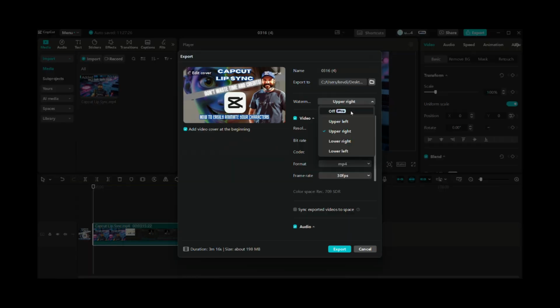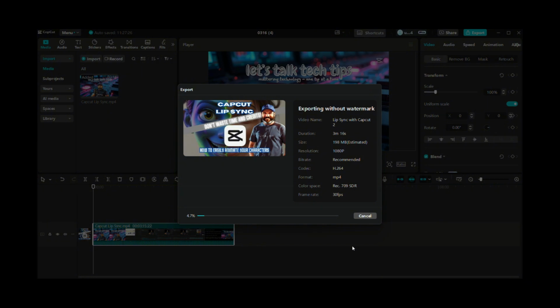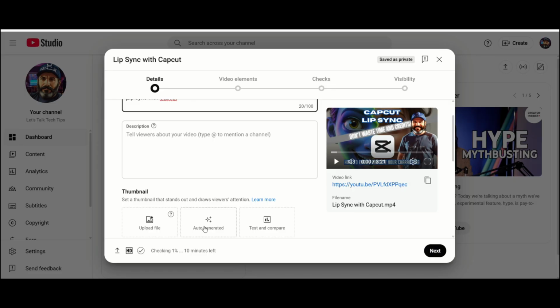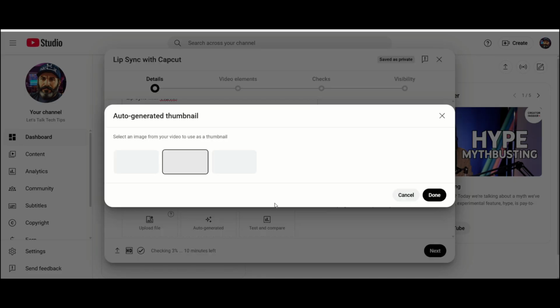CapCut will add a watermark, but you can sign up for a free trial and remove the watermark whilst on the Pro plan. If you don't want to use CapCut, use another video editing program and just add the thumbnail image to the start of your video timeline. It only has to be visible for a second at the beginning.